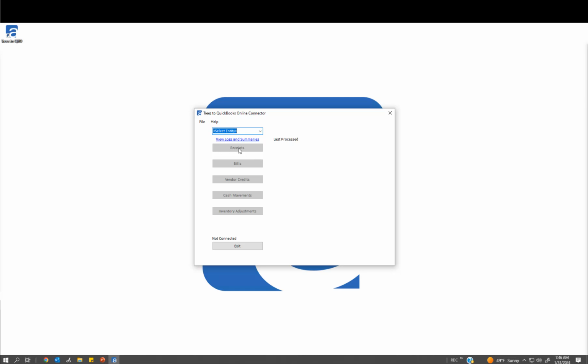The receipts button will bring over your sales to your customers, again in a single summary entry, your payments, and the cost of goods sold journal entry. The bills and vendor credits will bring over your fulfilled purchase orders or any vendor returns, realizing that these are usually rather minimum, but we do give you that ability.